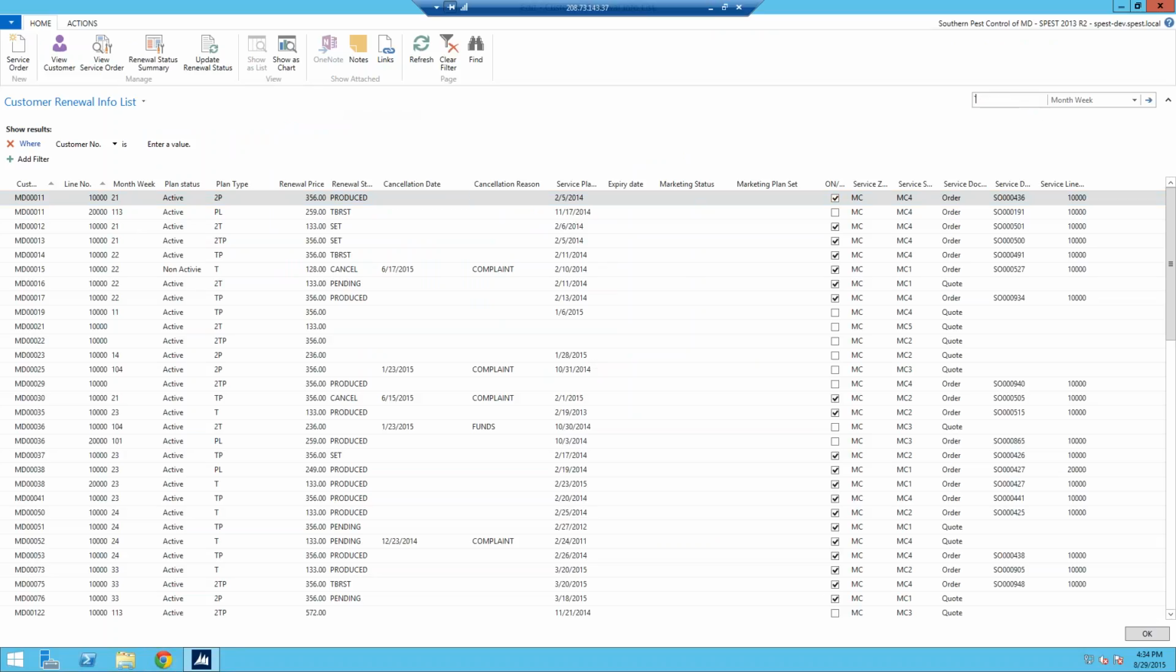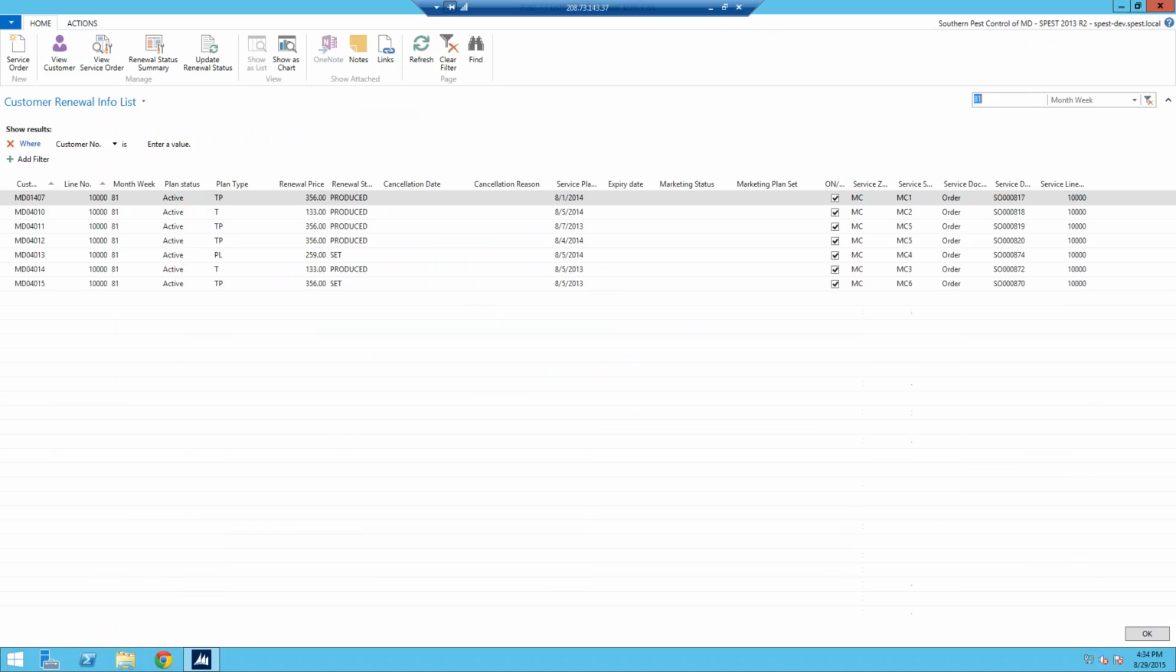We're going to drill down. We're going to pull up month, week 81, which we've been using for test purposes. And you can see here we've got produced, set, produced, and here are the different renewals. You see the customer number, you see their plan dates, and all of these here have service orders attached to them.